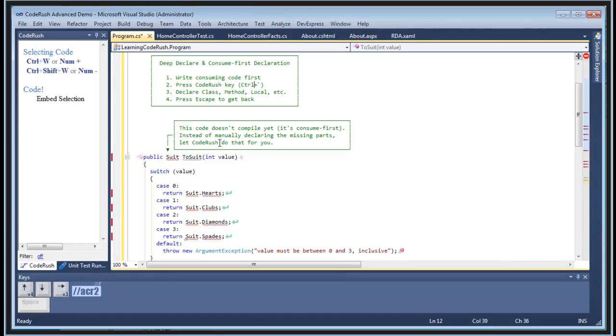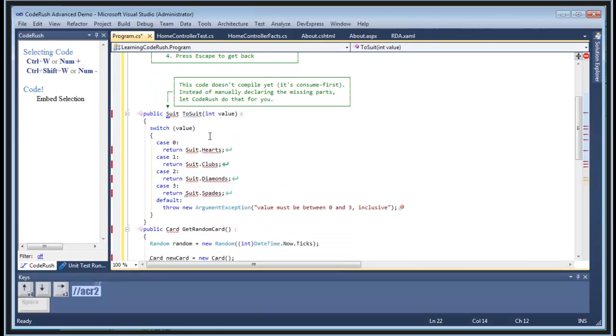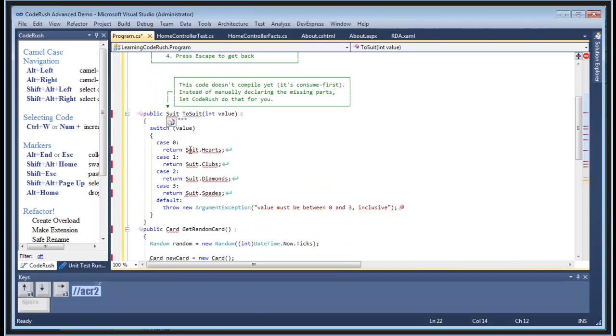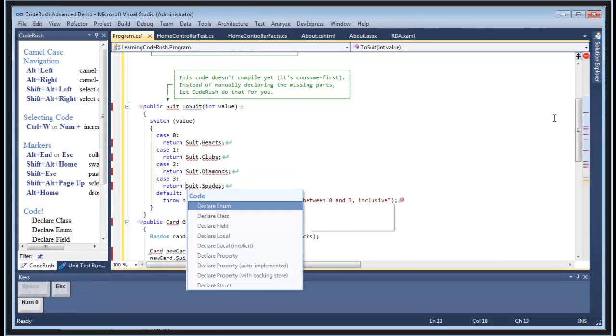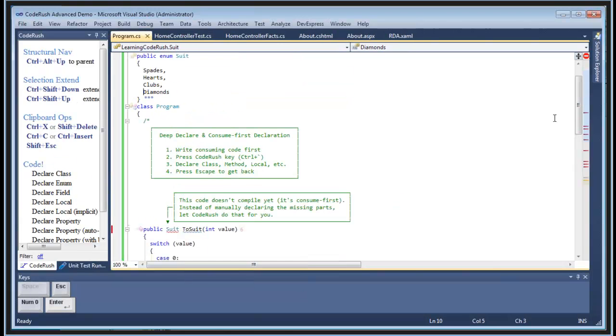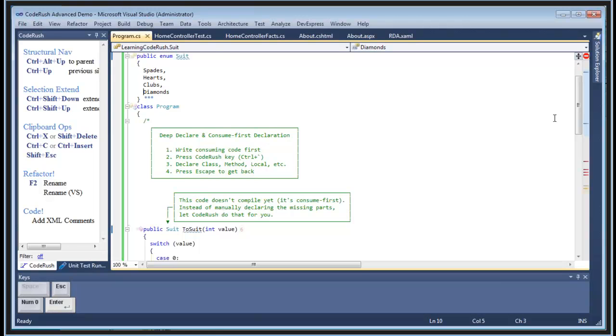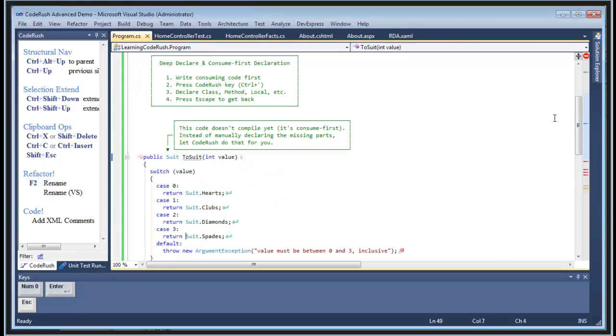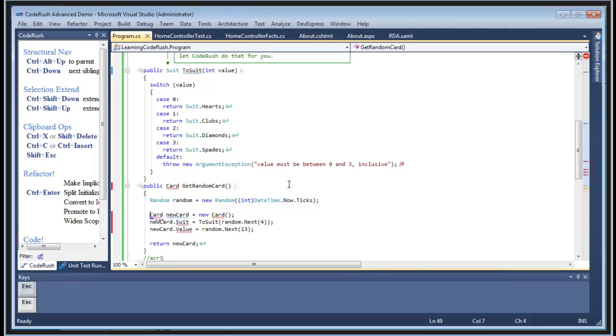So let's talk about deep declare and consume first declaration. Here I've got some sample code which converts an integer value to a suit, and you can see that it looks like I'm trying to create an enum, but the enum hasn't been built yet. So I can just come down here, hit the CodeRush key, choose declare enum, and then it builds it for me. It scans through the code. The deep declare looks not only where I am in the cursor, but around in the surrounding areas as well to get better information about the code I want to generate. Let me hit escape to jump back to the next bit of sample code.